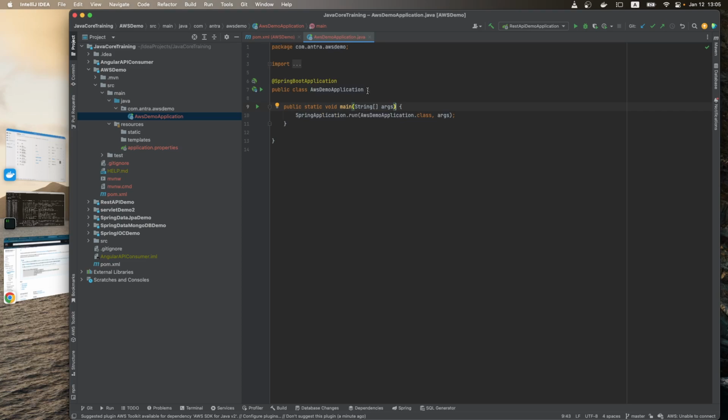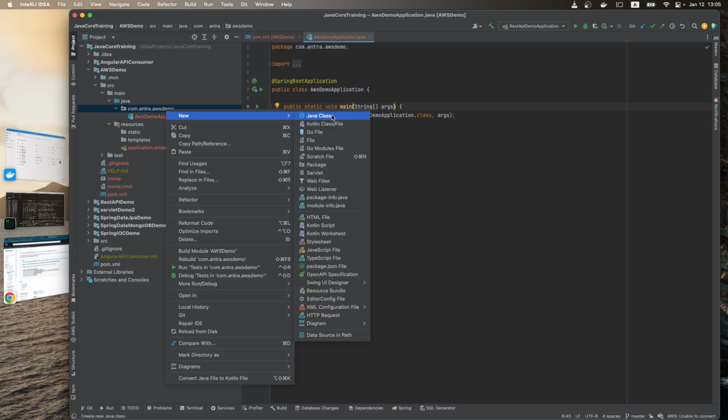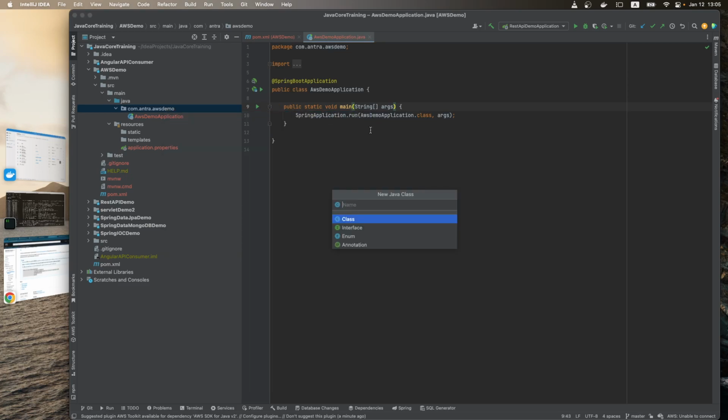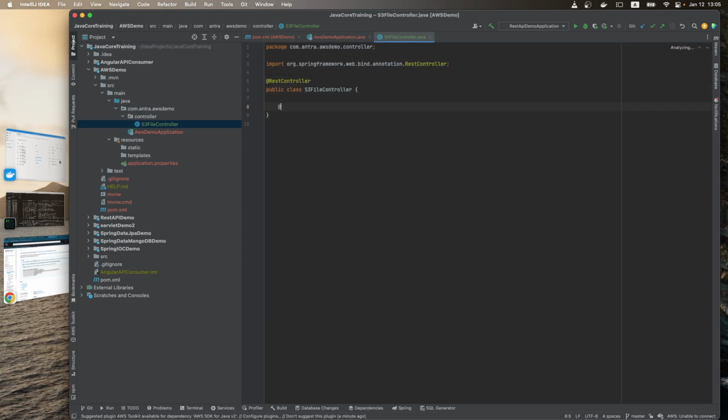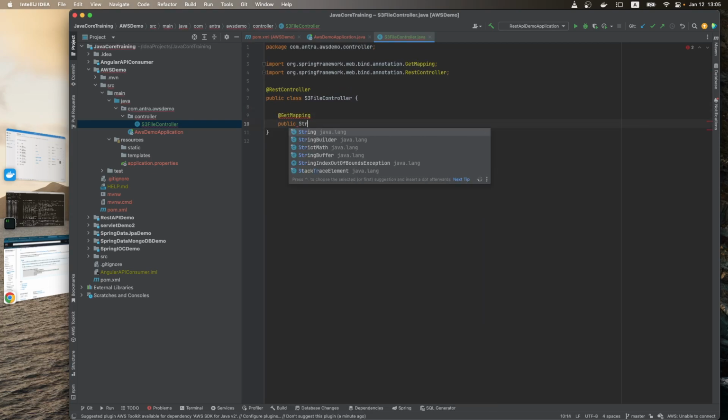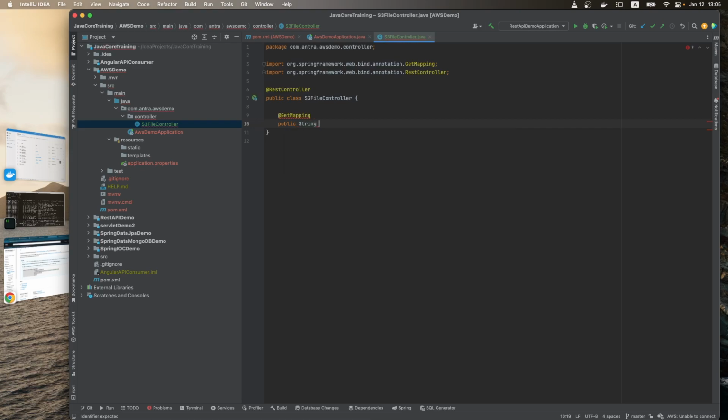Okay, since it's a web application, we can create an API. Then we can use the API to trigger our functionality. Okay, so let's just do that, and we can create a controller. Okay, so we can just call it an S3 file controller, and we can just have a REST controller annotation, and let's just use get mapping for now. Okay, public, let's just return a string at this moment, and get file.